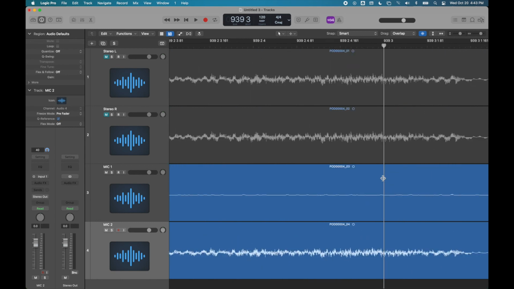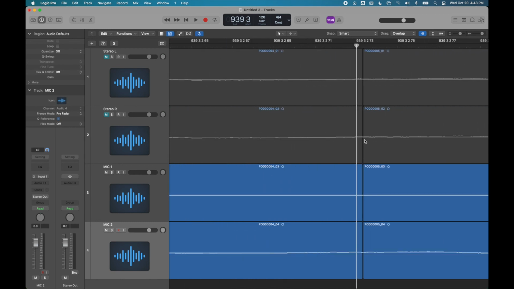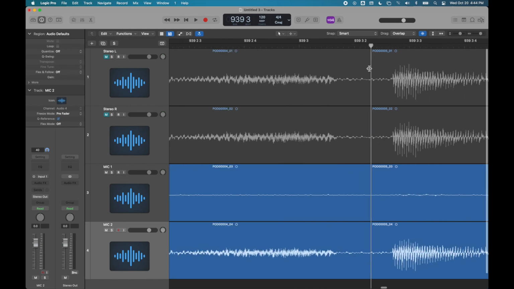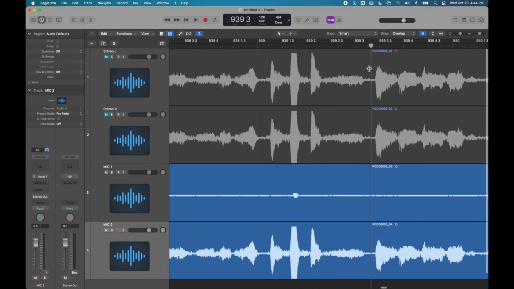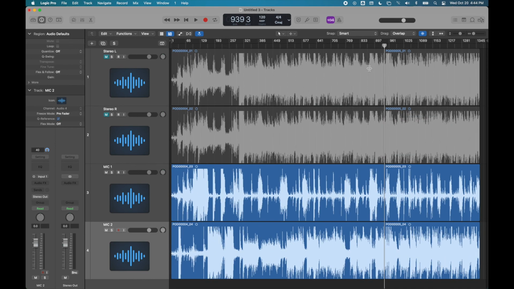If I zoom in on this edit point here as well, you should notice there's no gap here. So they are separate files, but there is no loss in the audio. There's no gap. There's no break. They just bump up right against one another. So it's strictly for file size and file storage. There's nothing wrong with the audio when you see a single recording session in multiple tracks. That's just the way that it's saved and packaged.